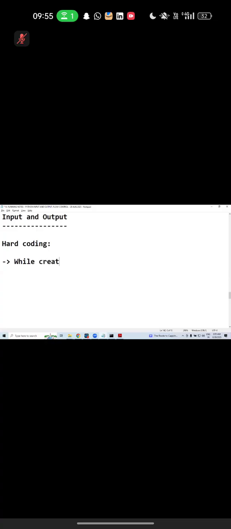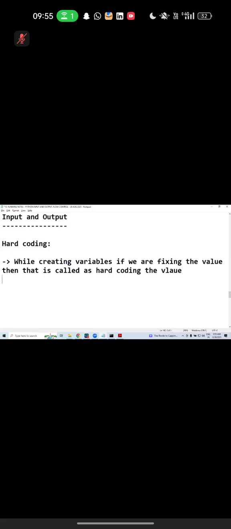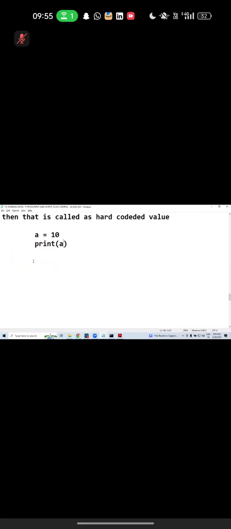While creating a variable, if we are fixing the value, then that is called hard coding the value. What do you mean by that? Hard coded value. Let me explain, don't worry. A equals to 10. Print of A. I hope you got a clear picture.